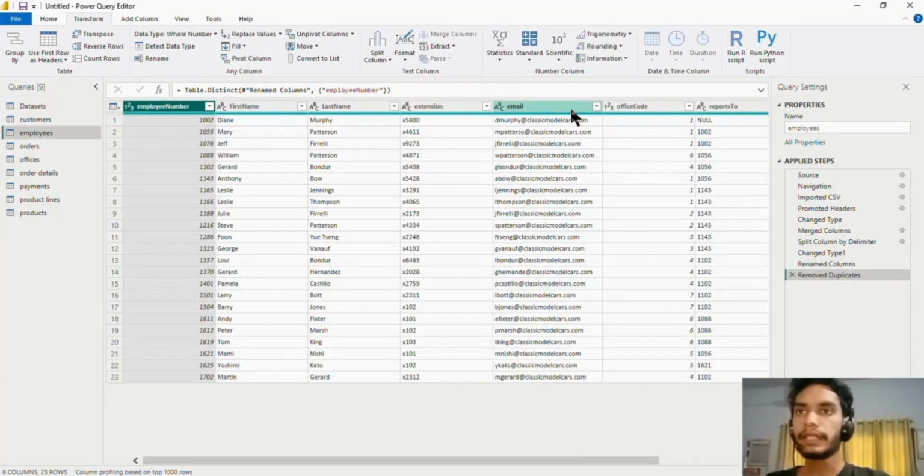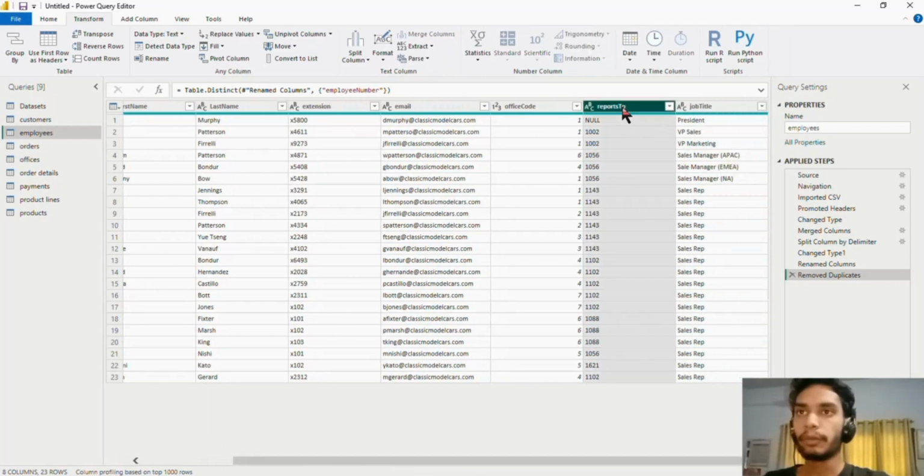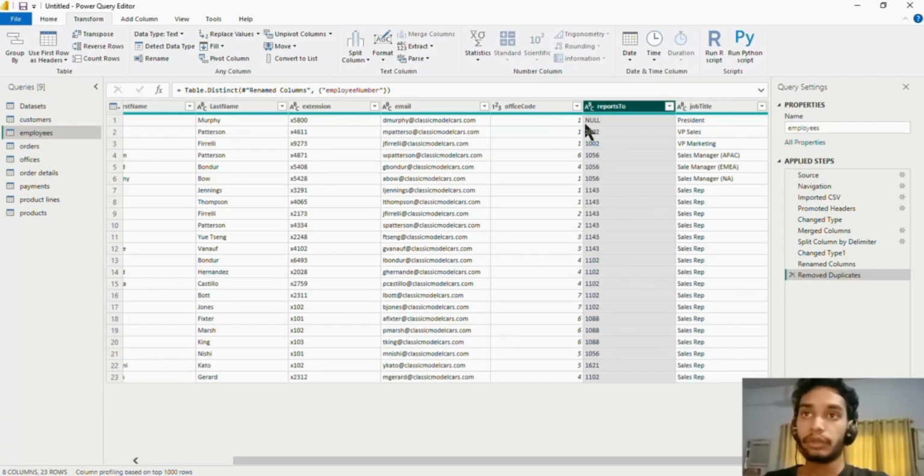Now you can see in this case, I am on my employees data set. You can see there is a column named Reports To, right? In this column, you can see it is filled with numbers, but there is one value that is the null value. This null value is present here. I can't remove this null value.